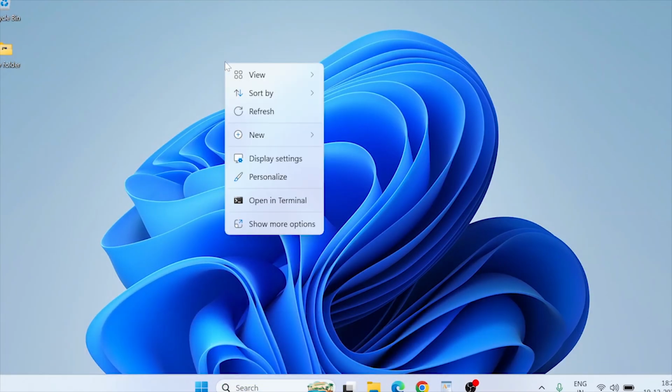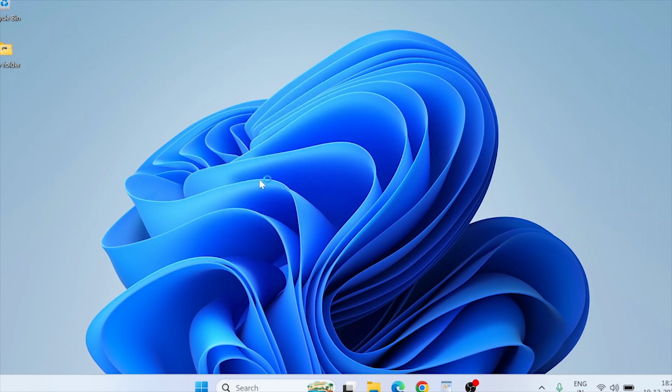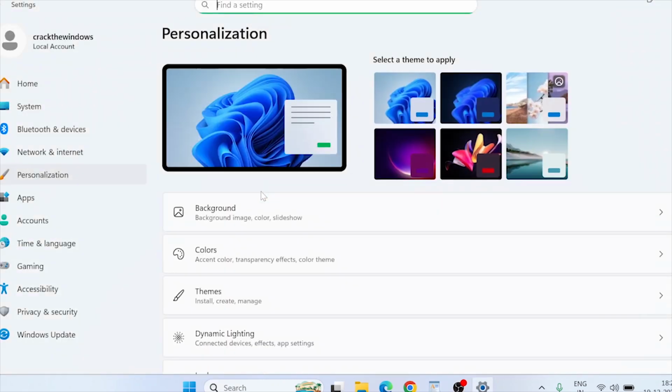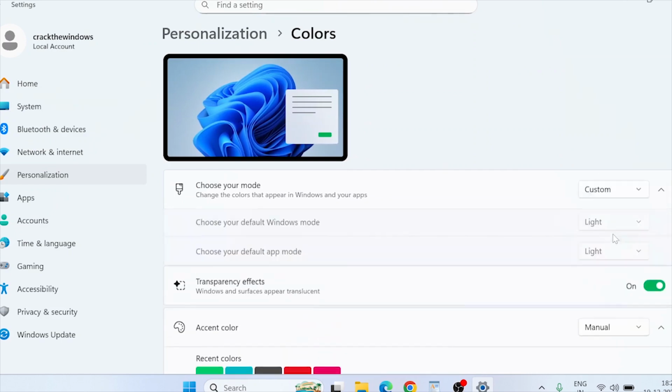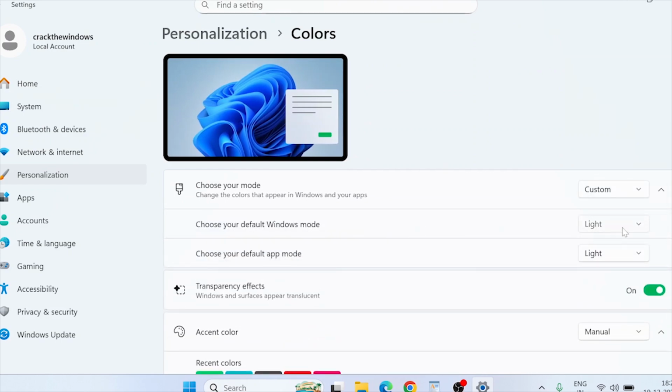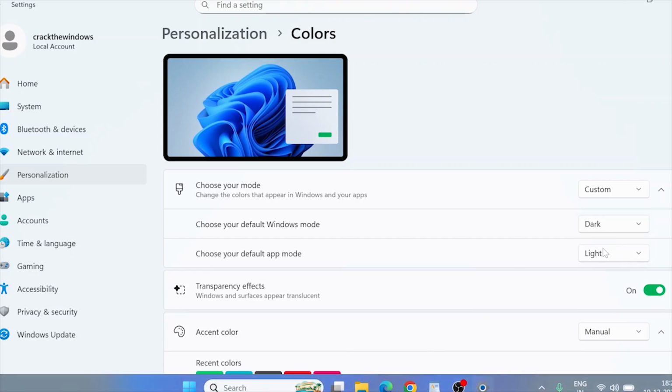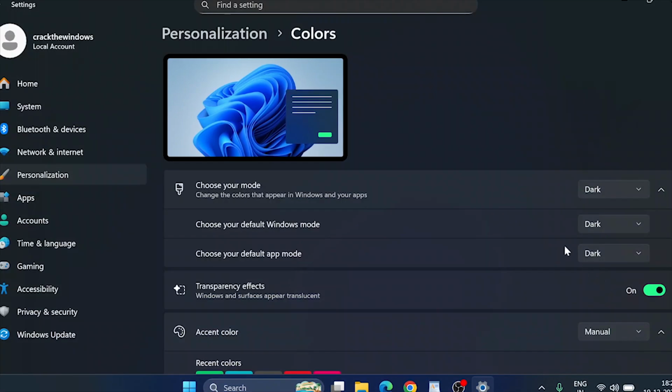Right-click on desktop, go to Personalization, Colors, set mode, Custom, Windows mode, dark app mode. Most users stop here, but that's incomplete.